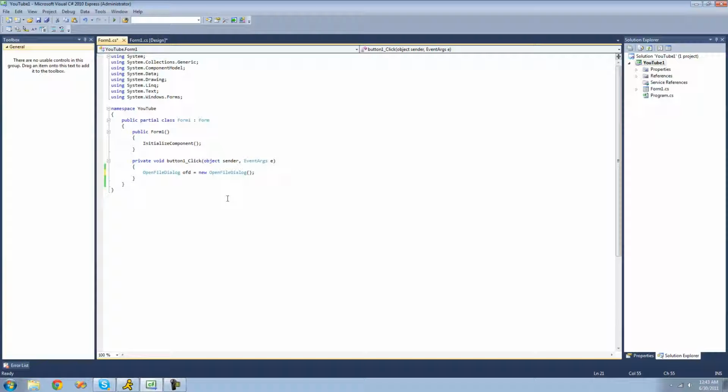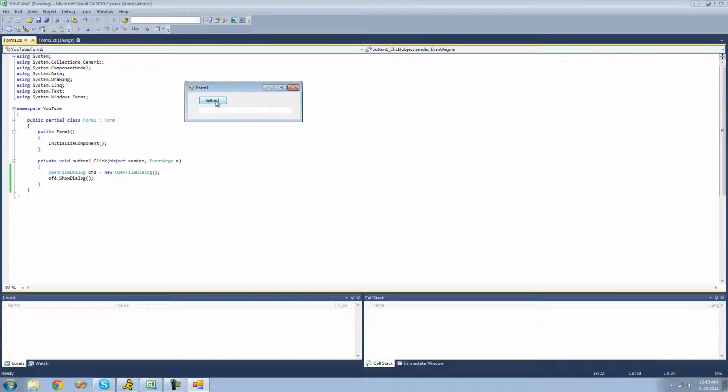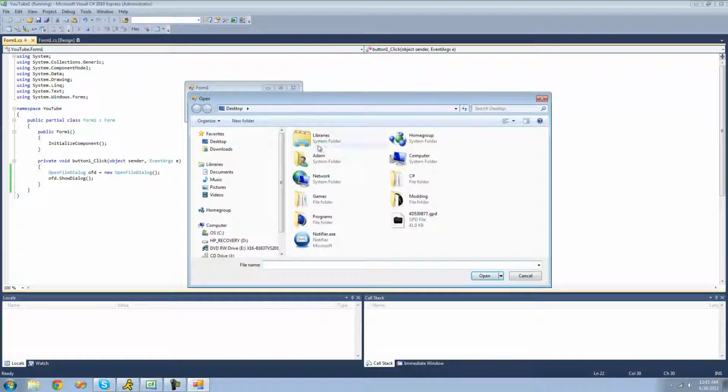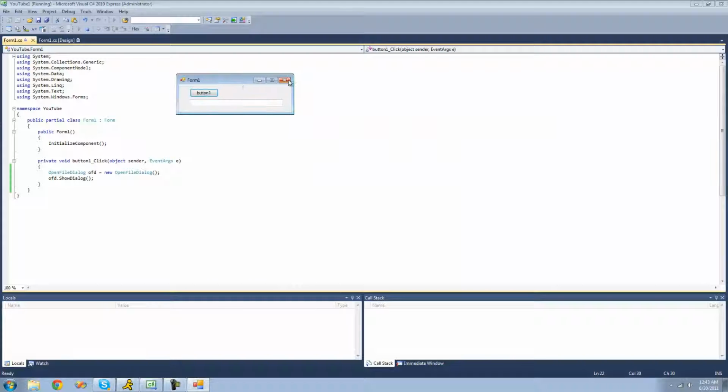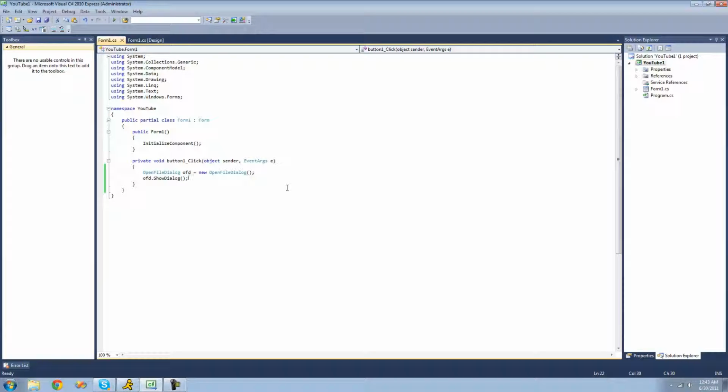Then just set it equal to a new OpenFileDialog. Now basically an OpenFileDialog is something that will allow the user to browse through the files on their computer and open a file. And then you can do something with that file, but we're not going to get into that in this tutorial. So in order to display the OpenFileDialog to the user, you're just going to want to call the ShowDialog method. So it's going to be ofd.ShowDialog, and this will then display the dialog to the user. So now when we click this button, we should be displayed with an OpenFileDialog. And yep, now we can browse through the files on our computer and open a file. But we haven't coded for it to do anything with that file yet.